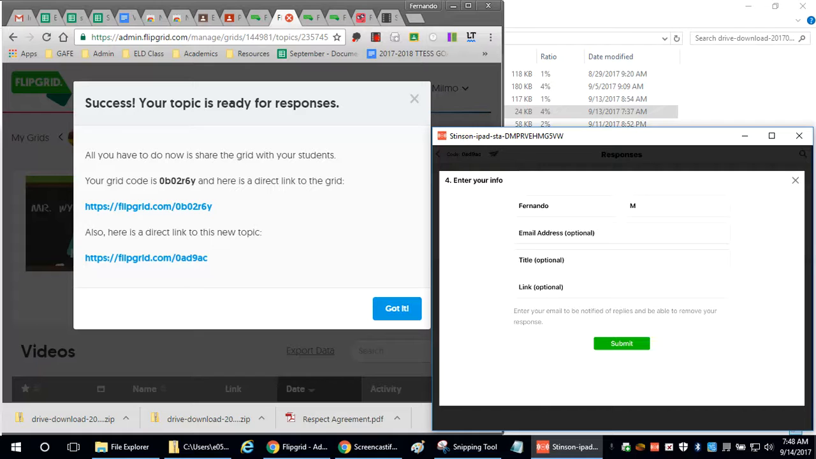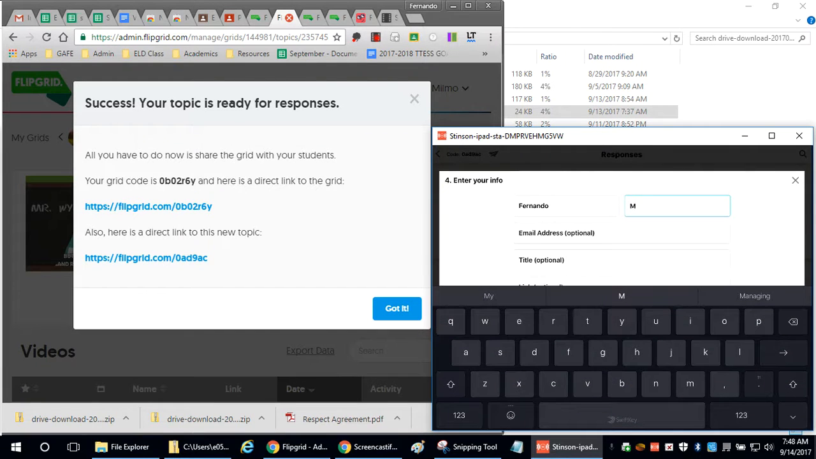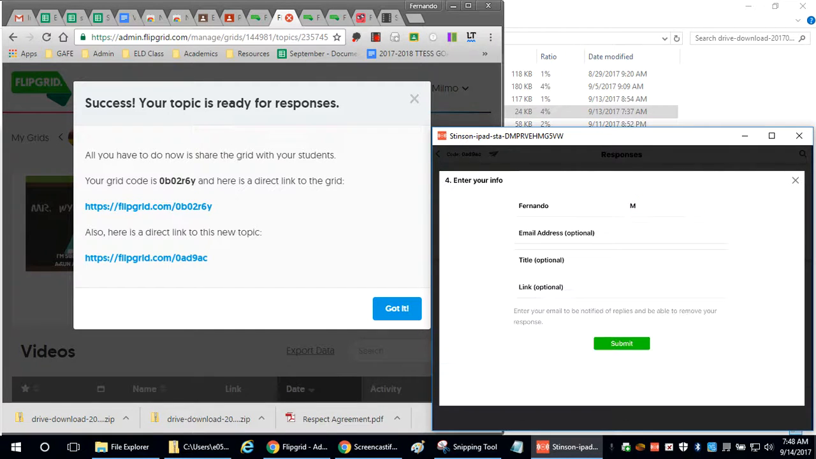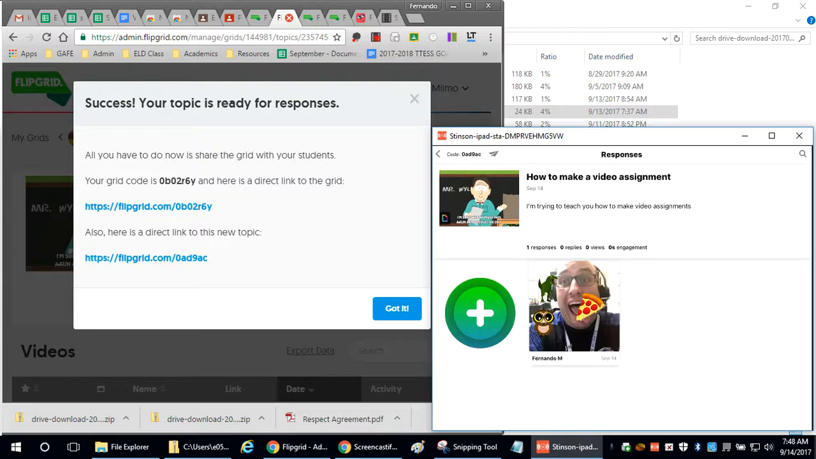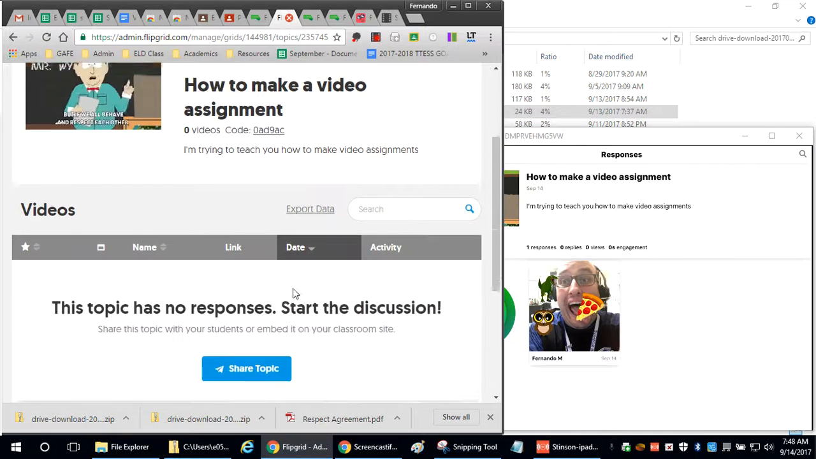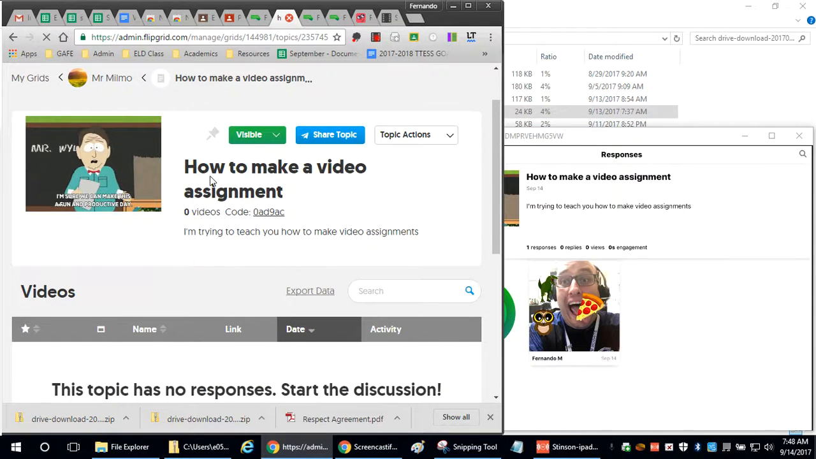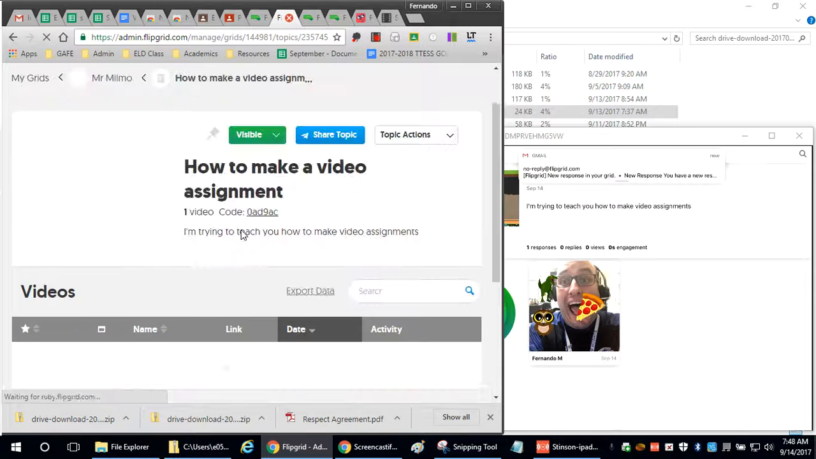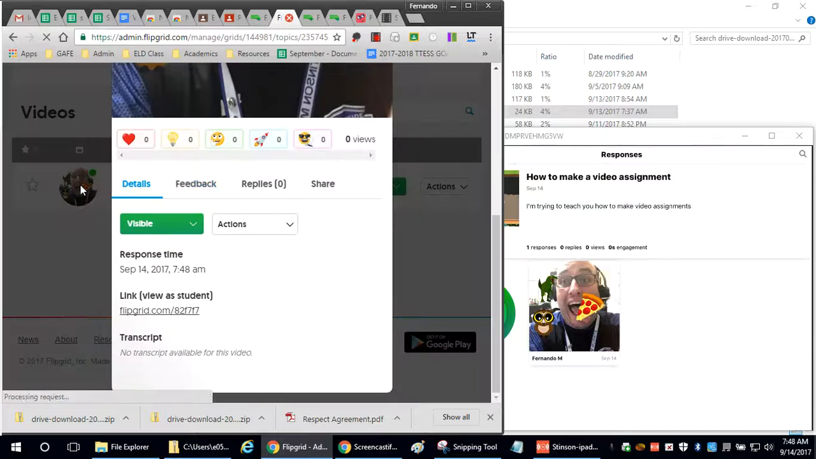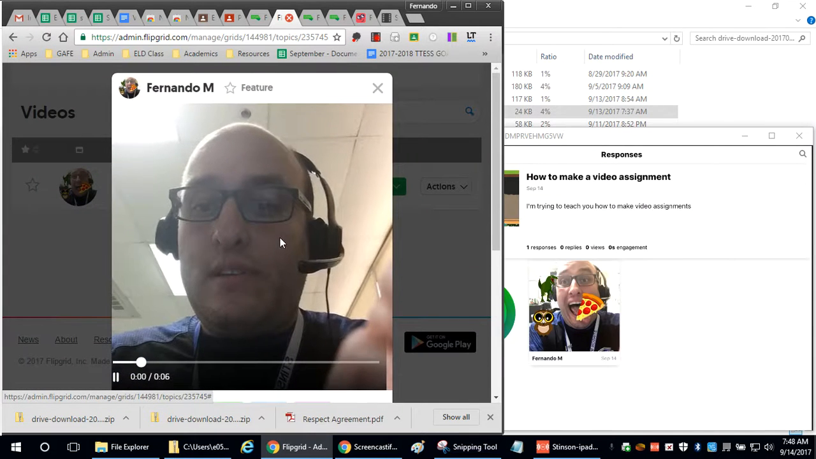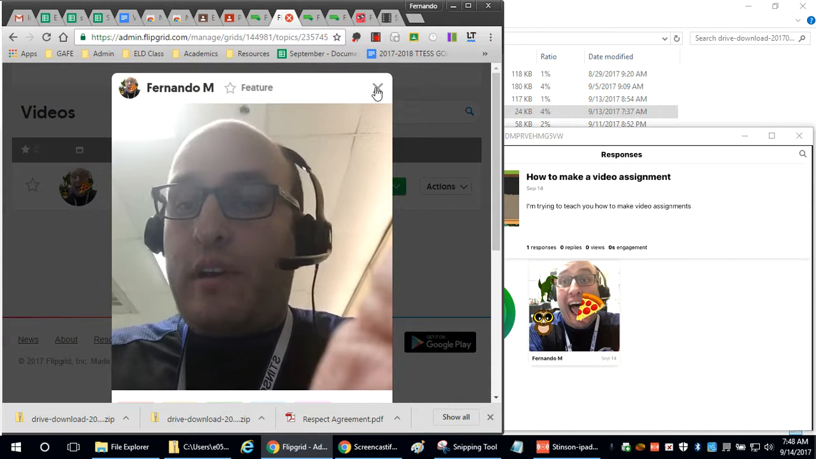You can enter the rest, optional. So remember, the last name should be just the initial. You cannot share a student's last name. That's not allowed by the district. You click submit, success, return to grid, and there's the video already. As a teacher, I can go ahead and come over here, click on my grid, and I should be able to see the responses. Hold on one second. Okay, so there you go. So I see a response, and I can access it, and I can grade it.